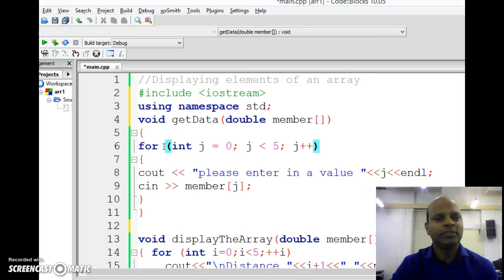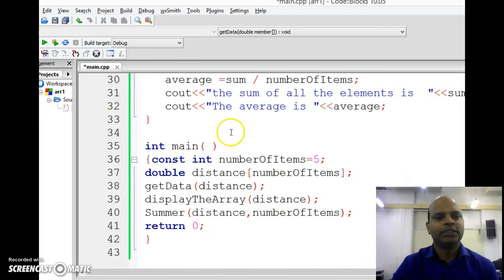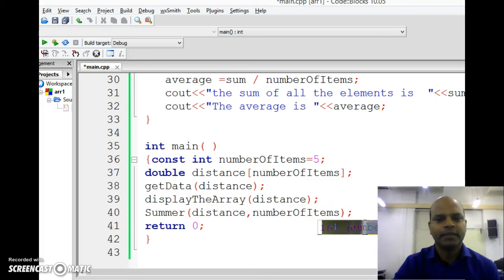Because we're using an array, I told you, the loop that we're going to use is a for loop. There's my for loop. It's starting from position 0 and goes 0, 1, 2, 3, 4. So that's where I'm entering in my values into my array. When I come out of the function getData, I go to display the contents.